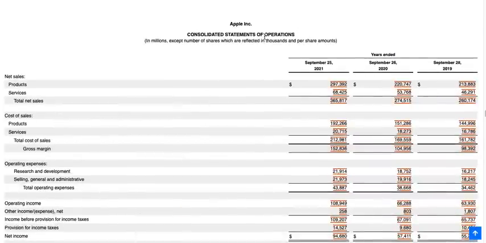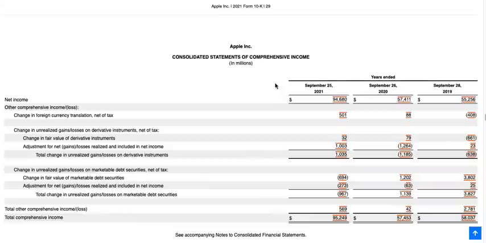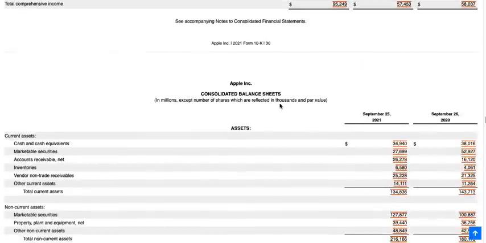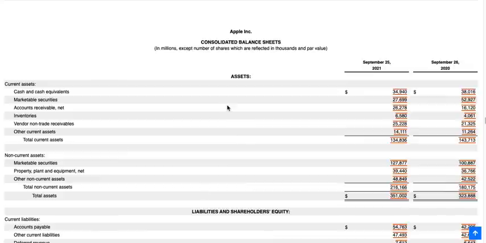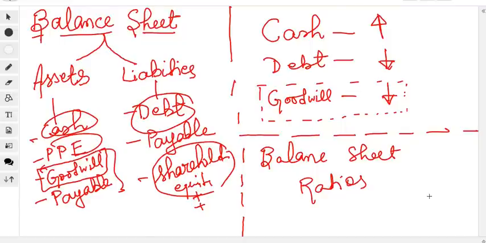This is your statement of operations. This is the statement of income. This is your consolidated balance sheet. So this is how you get to the balance sheet of Apple, and similarly you can get the balance sheet of Google or Alphabet and whatnot. Try to understand what's happening to the cash year on year or quarter on quarter, similarly debt, and try to understand why the company's cash or debt is changing by going to the other financial statements.